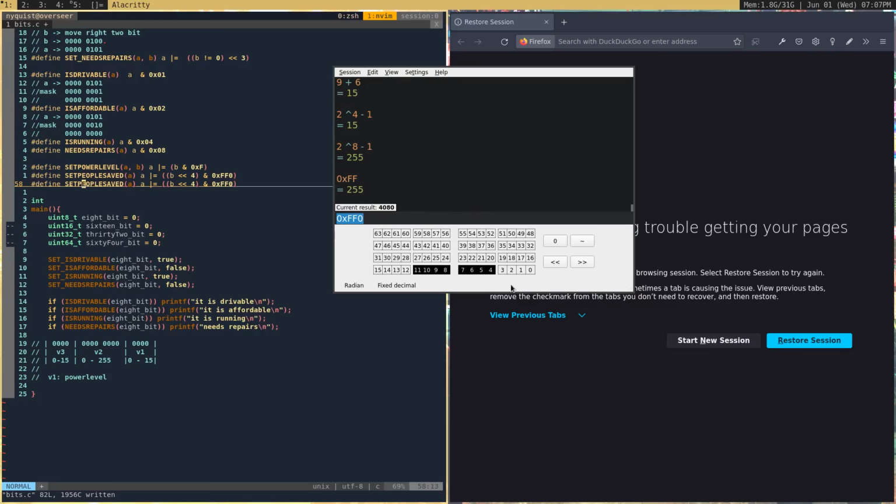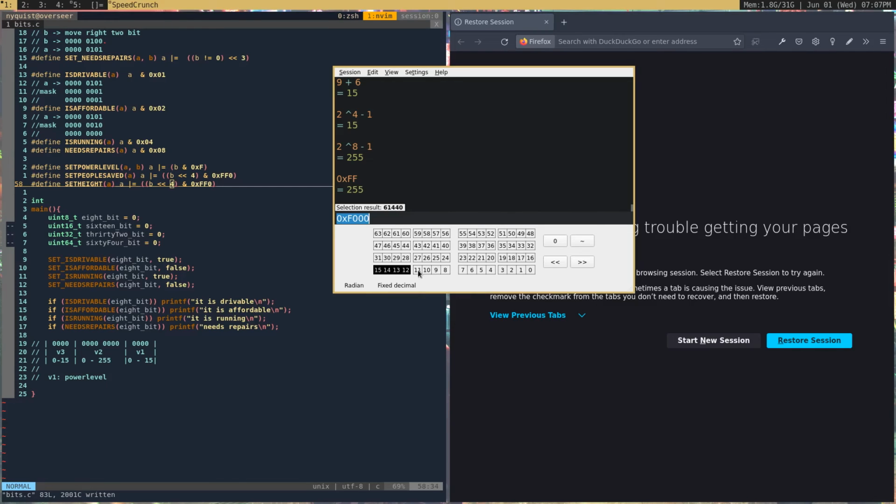The last one could be, I don't know, set power level 0 to 15 is kind of low. I thought I'd think about it. Oh well, set height. 15 feet is pretty tall, but whatever. Same process here, except we know that height is those last 4 bits, so we want to shift it by 11. So you notice there's 11 here too. That's a good indicator to figure that out too.